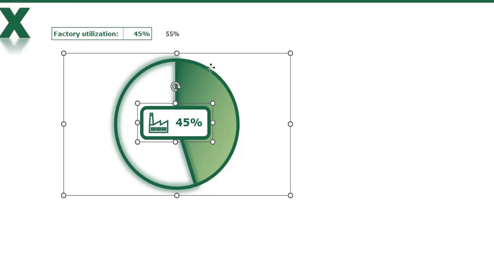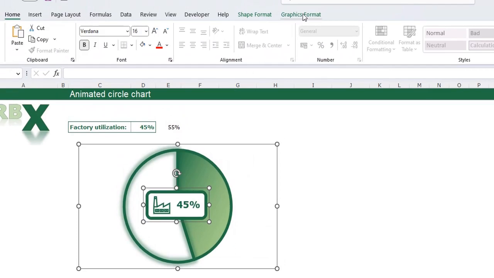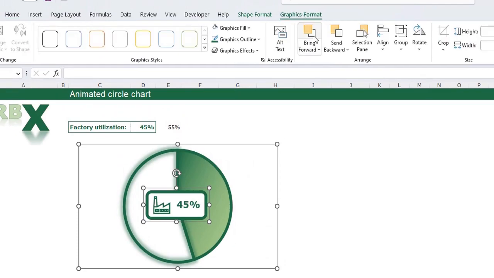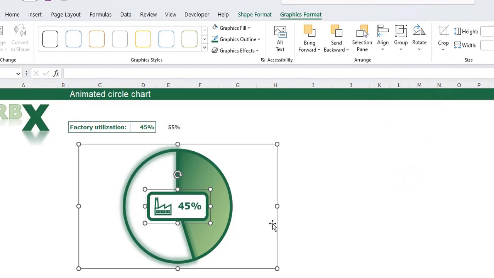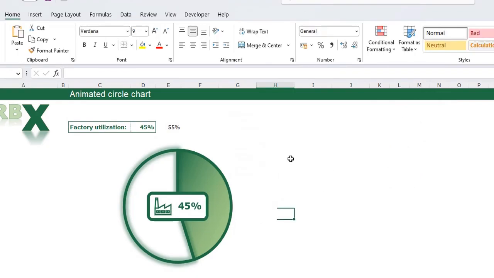When I select this shape and my chart at the same time, I can go to the Graphics Format menu on my ribbon. I can go to align, and I can align this in the center, both horizontal and vertical, so it's exactly in the middle. Now I have my beautiful circle chart with a percentage in the middle. I can change the percentage in here, and you see my chart is changing.